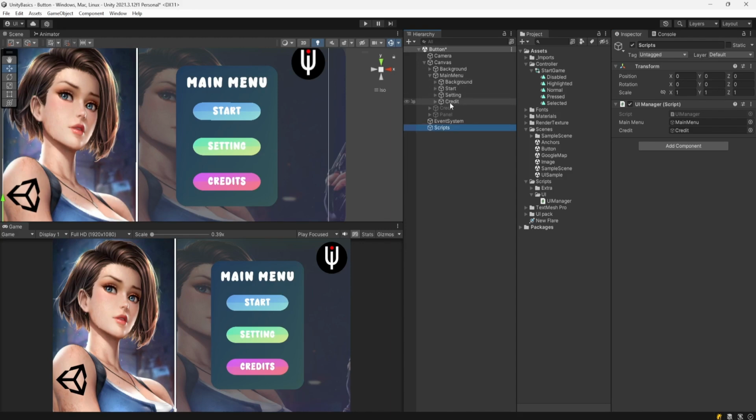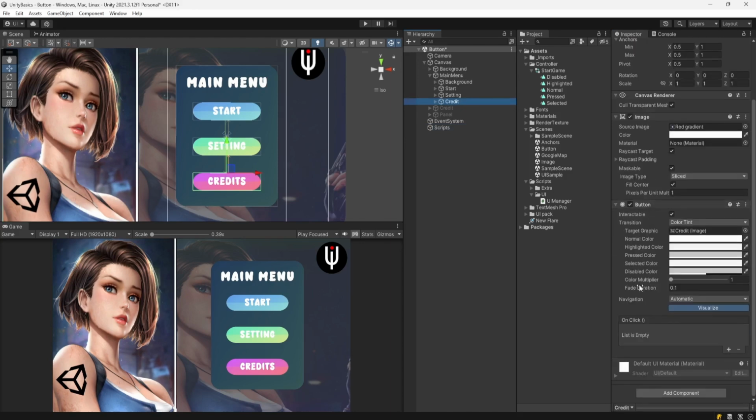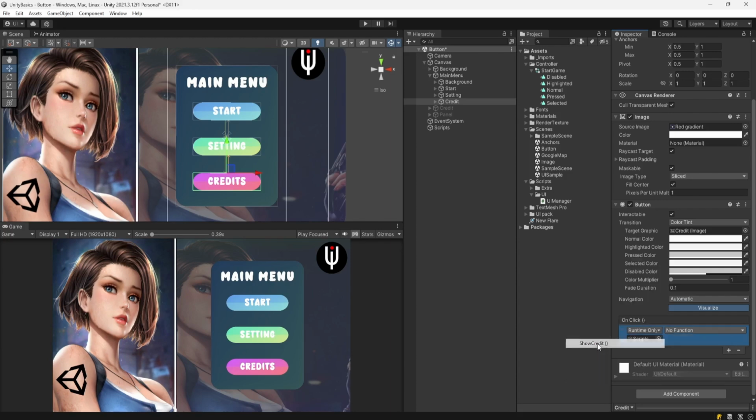So for that, I'll select the credit button here, and under this button, under the On Click event, there is a plus button, click on it. Okay. Now wherever your script is, drag and drop that game object, and under that you will be able to find your script and all your public functions. So for credit, I'd like to call show credit. Whenever we are pressing credit, we have to call this show credit function.